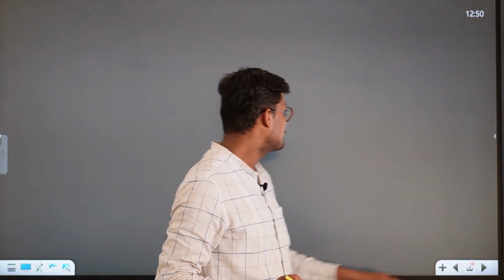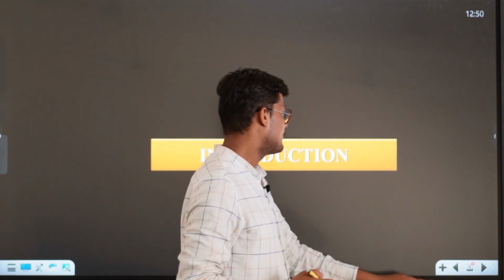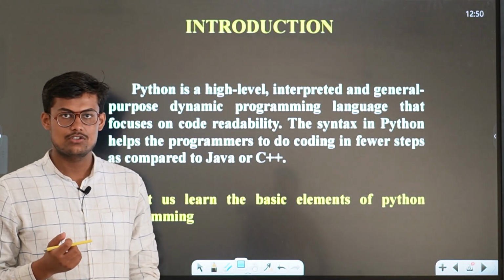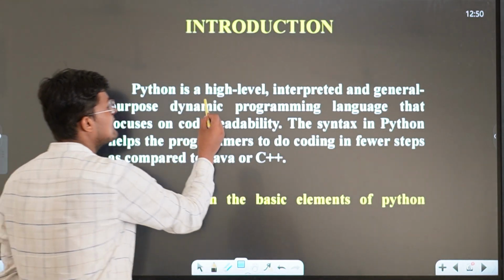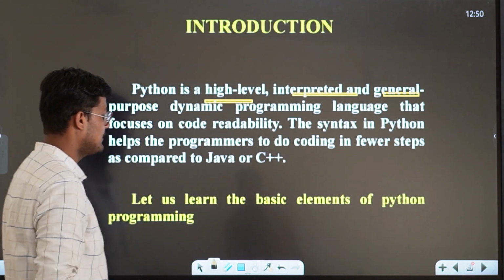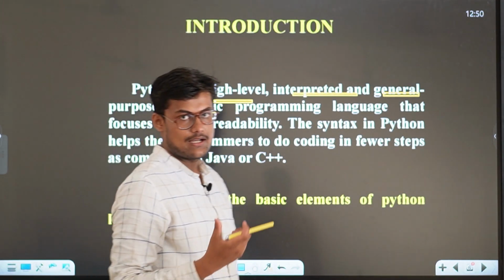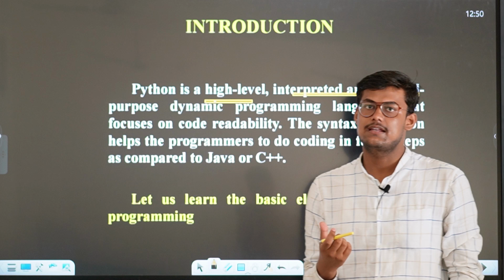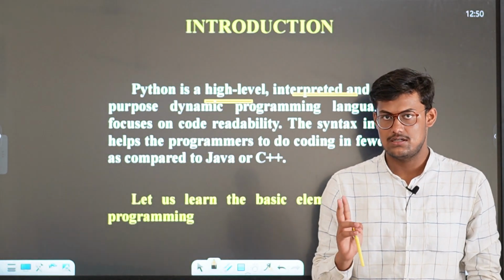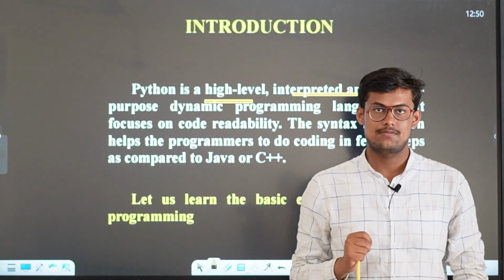As we all know, Python is a programming language. Here is the short definition of the Python programming language: it is a high level, interpreted and general purpose language. First we will understand the classification of computer languages, which consists of two types.